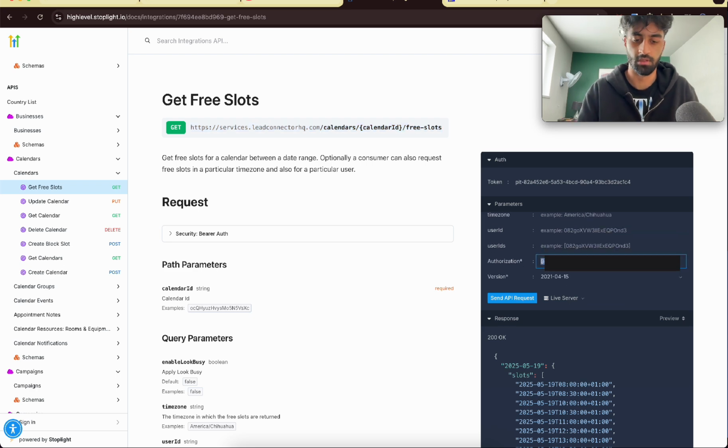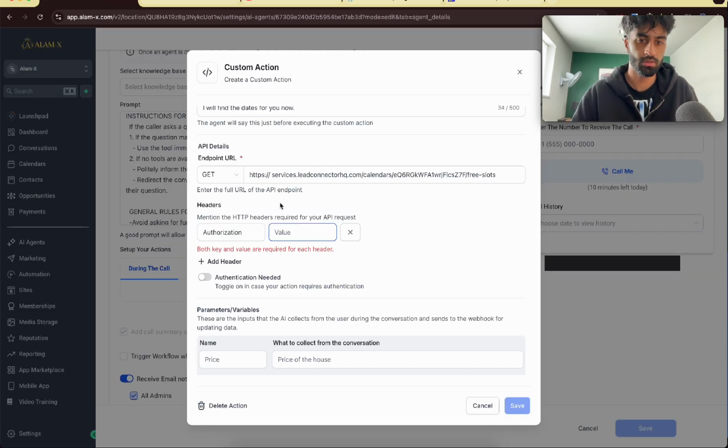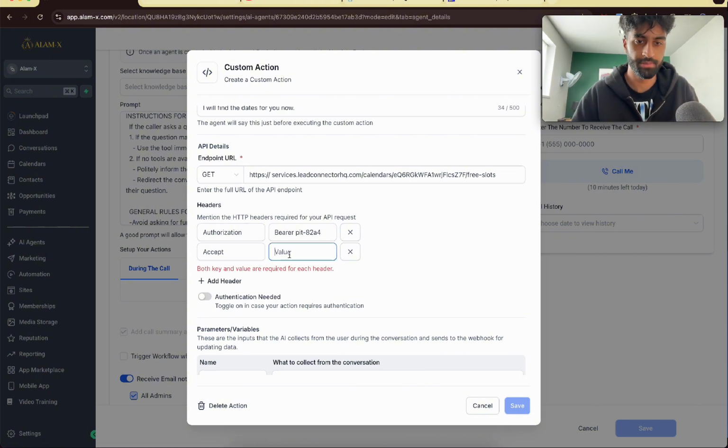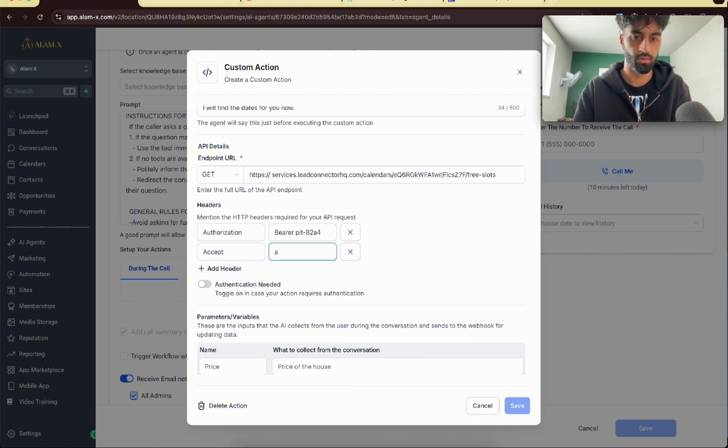So let's copy this up. The bearer code. Boom. Then we got another one. And this one you want to put in accept. And then here you want to put... Okay, for the second one, just copy what I've done here. Type in accept application JSON.